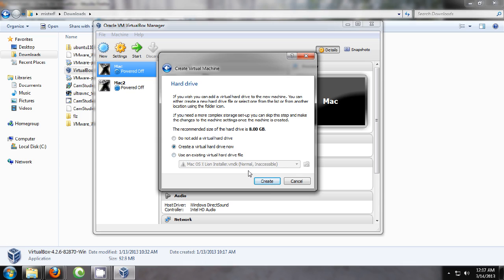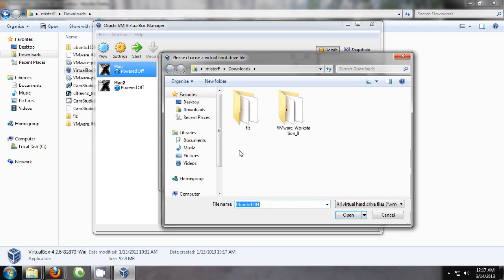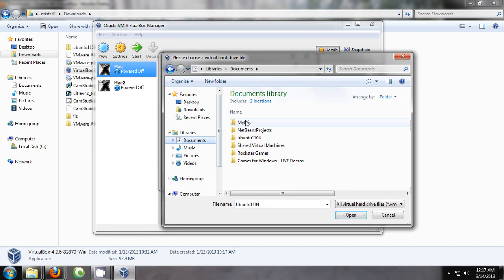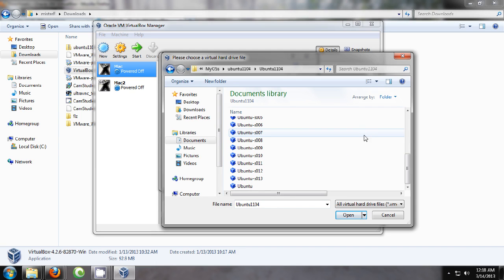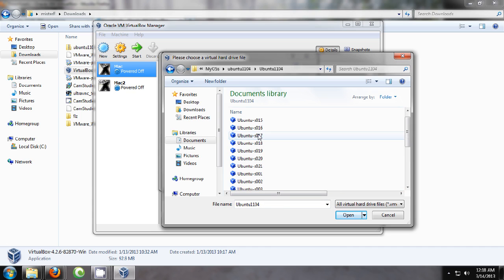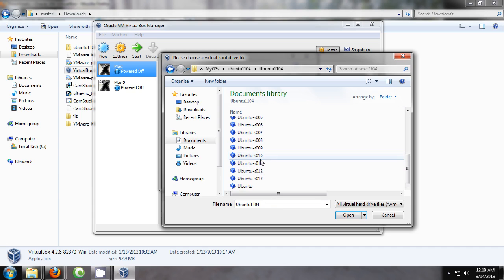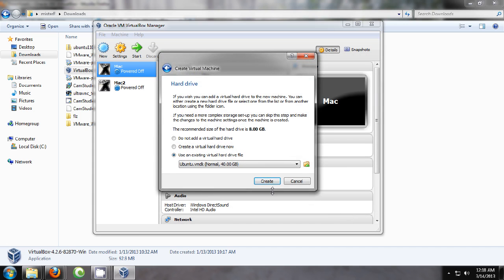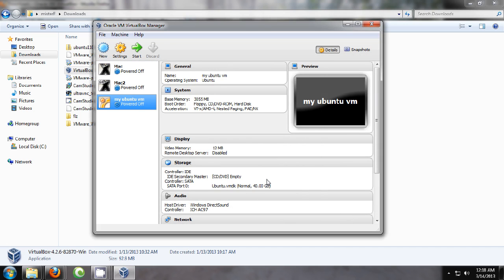Here you're going to choose this last option, use an existing virtual hard drive file. And click the little folder icon on the right. When you click that, you'll need to go find your Ubuntu folder that you extracted right here, and then double click that, go into this directory, and then look for the file that is just called Ubuntu. It doesn't have a -s and then some number. It just says Ubuntu. Choose that one and say open and create.